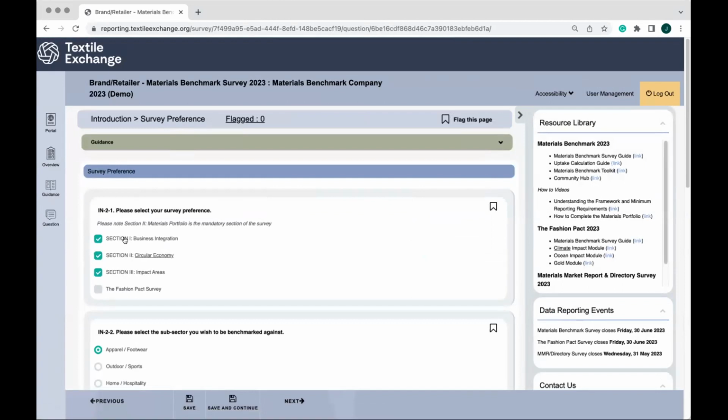As we said before, the only mandatory section for everybody is the materials portfolio. But of course, you also have the option to complete the rest of the sections. By clicking here, you will be selecting the section that you want to complete. For the demo, we're going to select business integration, circular economy, and impact areas. Just to mention that for the Fashion Pact survey here, the selection will be for returnees.